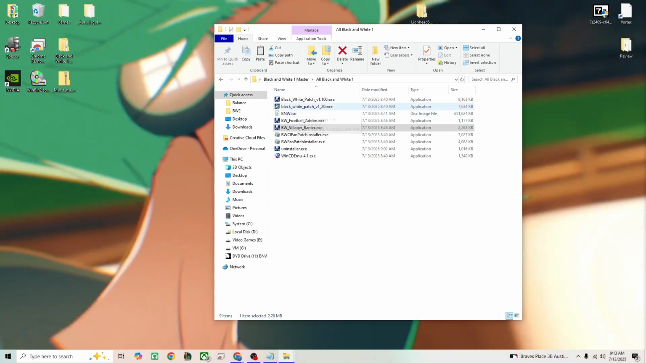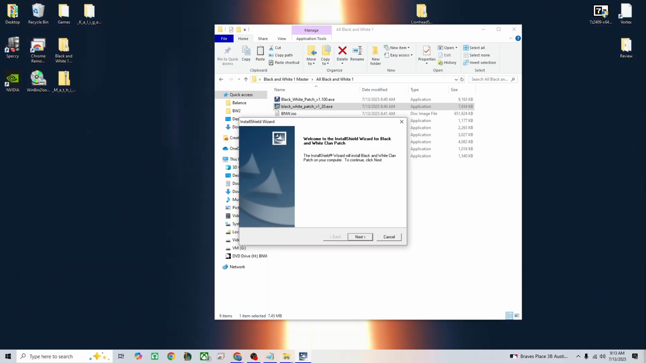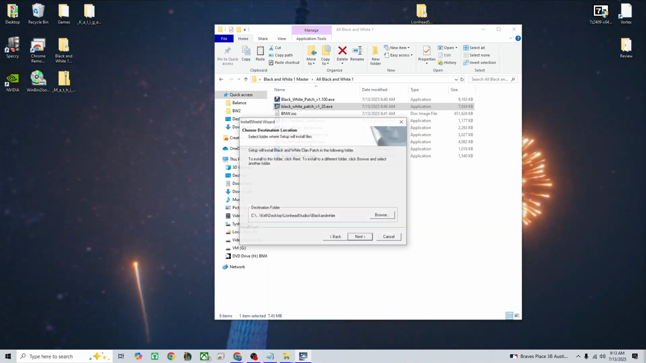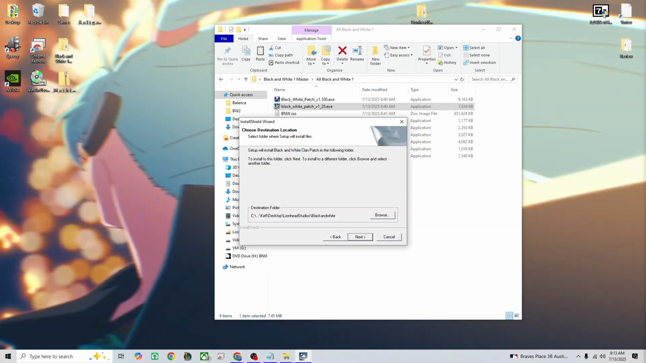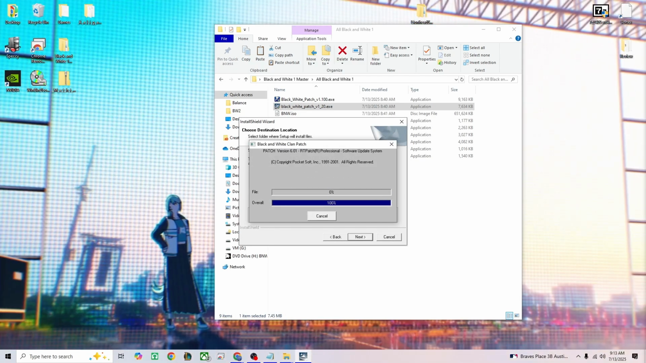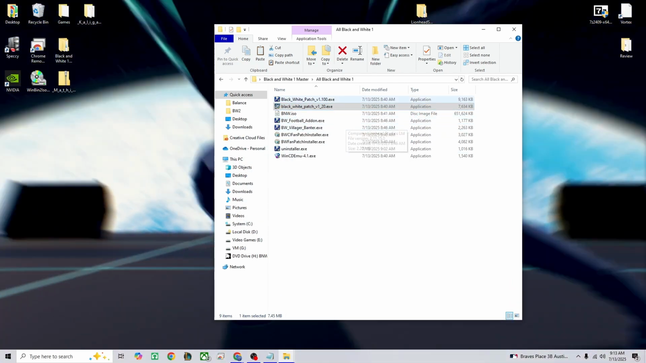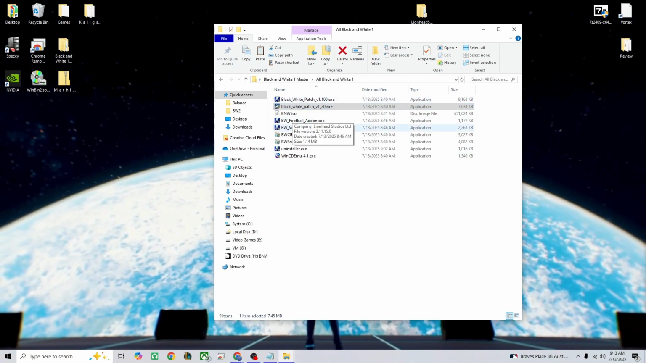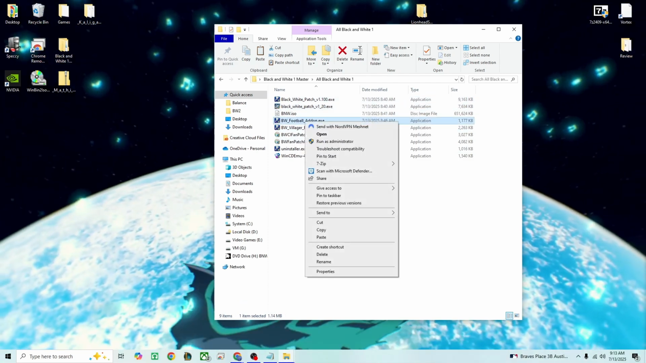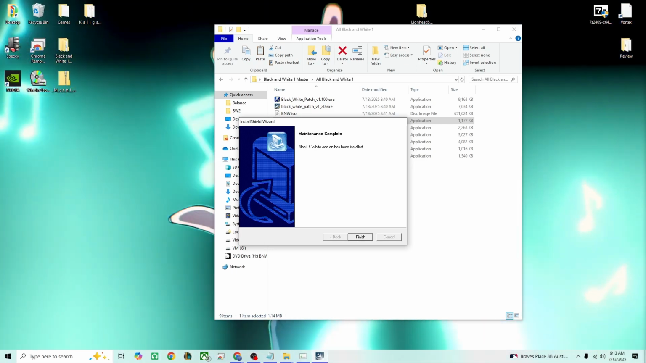All right, and then we're going to run our Black and White version 1.2 patch. Run it as administrator, click yes. No to the README, and then make sure it's going to the correct destination folder. Click next. Then click finish. All right, now we're done applying the official patches, and then we'll run the football add-on, which is also an official patch. Let that install. You see that it's been installed.